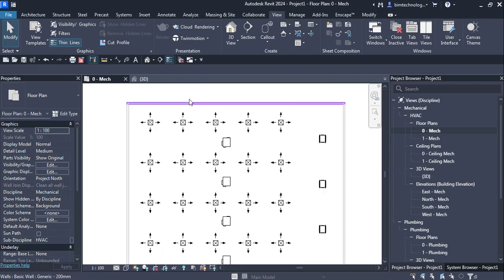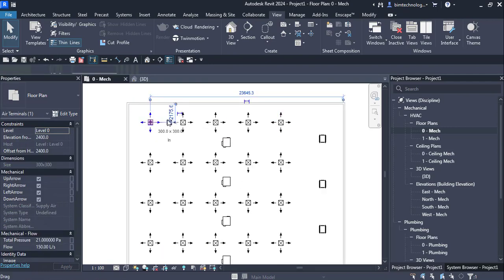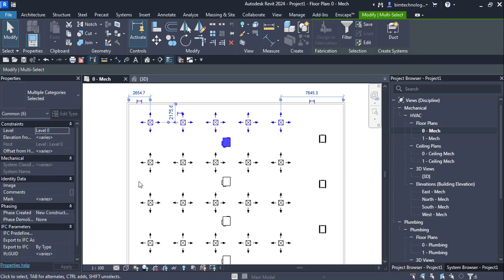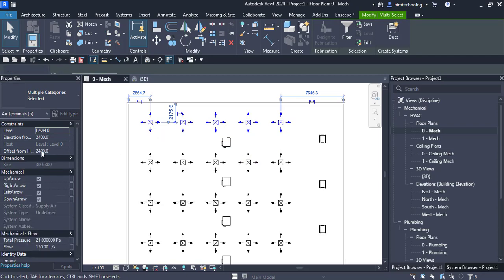So the first row has 5 air terminals. So we select, using the control key, all the 5 air terminals. When we select the 5 air terminals, we can also select the VAV to which we want to connect. But let's see how the duct is created.